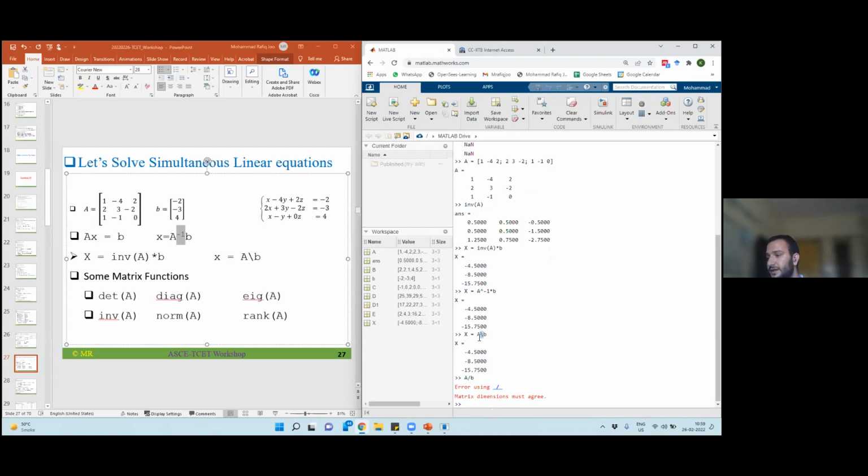So here in the matrix, right division means the normal division, and left division means the inverse. Okay.